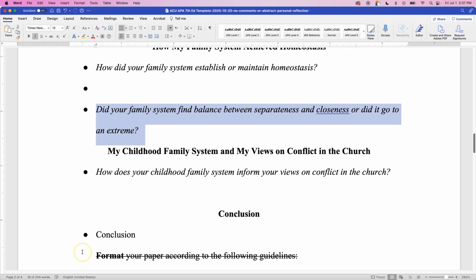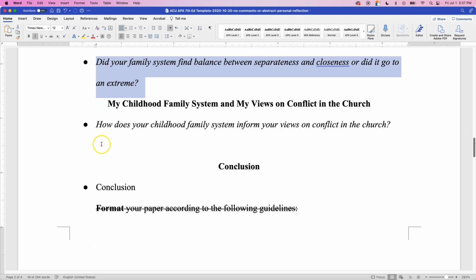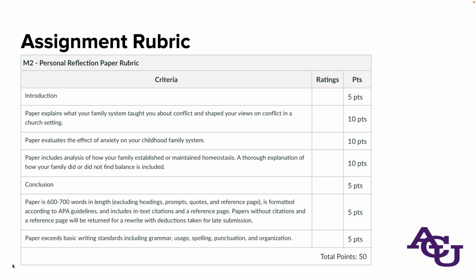All right. Now, to this last one, how does your childhood family system inform your views on conflict in the church? So let's take a look back at the rubric for this assignment. You can see the second item in this table. Paper explains what your family system taught you about conflict and shaped your views on a conflict in church setting. So this is really where things are going. This is where it's all circling back to. So yes, how you grew up is important, but it's talking about connecting that to that overall thing for the course.